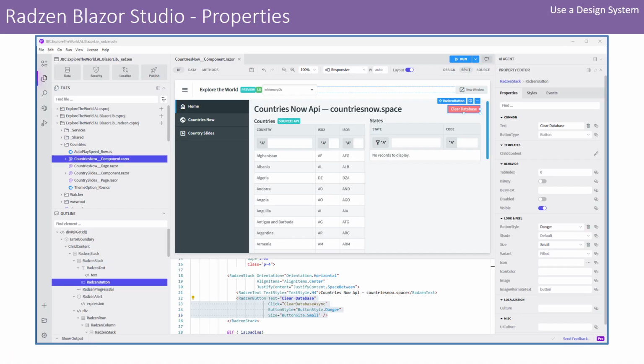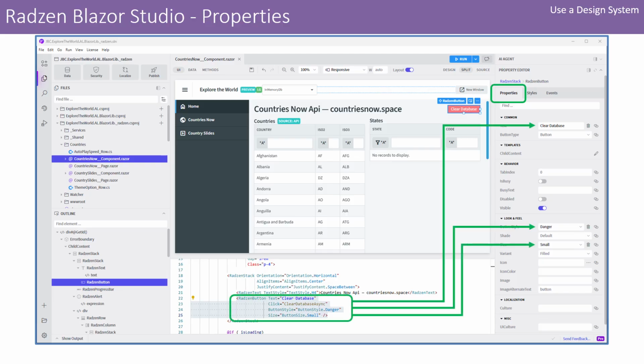So when it comes to Radzen Blazor Studio, it'd be good to show a few more things inside of here to help clarify what you can get out of a design system that's even based around a designer. I haven't really come across as good of a designer like this since, honestly, Access or VB in those days. So we have the properties, which map to the code, where you can either change the code or change the properties, such as the caption, the clear database, or that button style of danger.